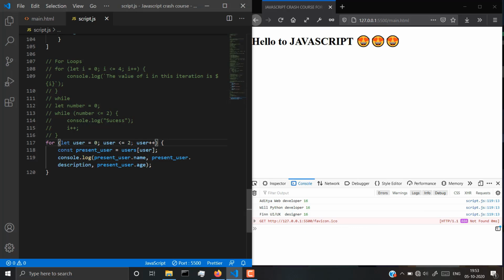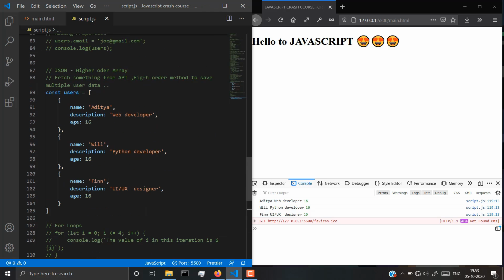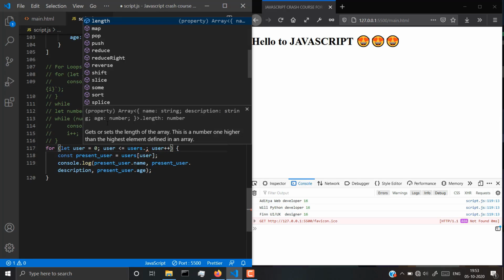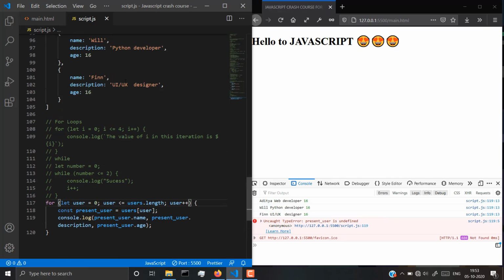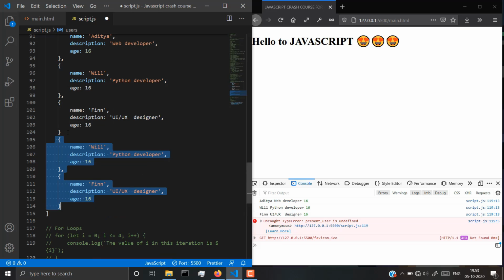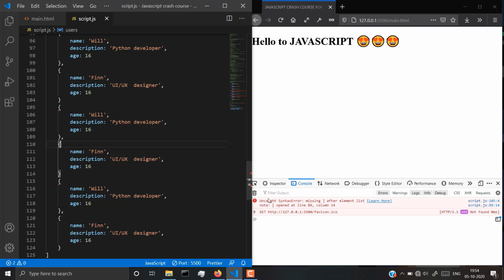Now let's just think that we don't know how many people we have. We are appending or adding more and more users as users come to us. So what we could do is put users.length. This property gives us the length. Now let's say we double it up, and we have now more than that.